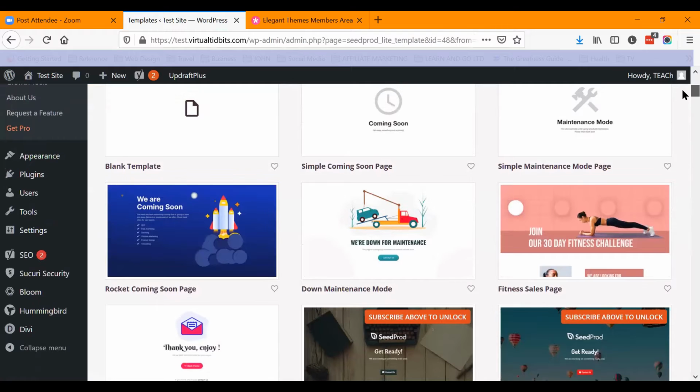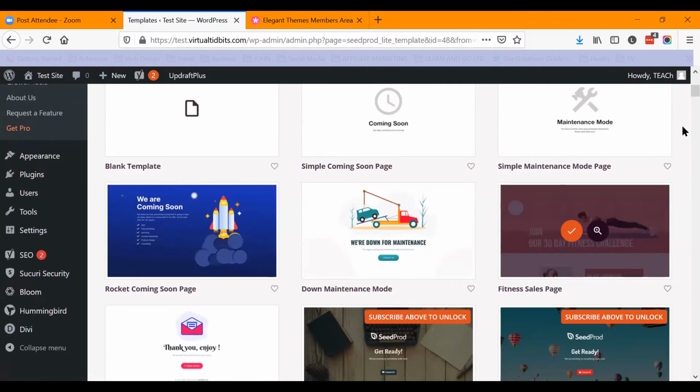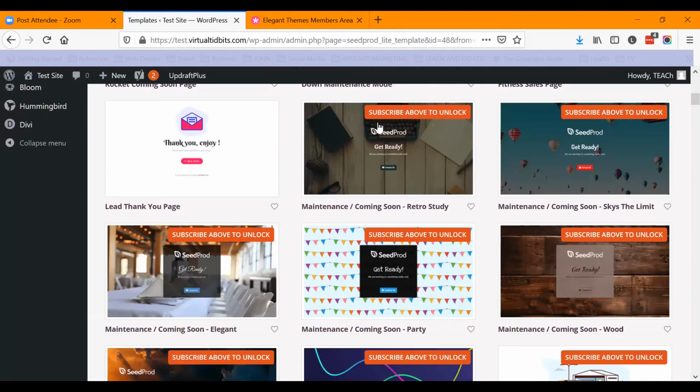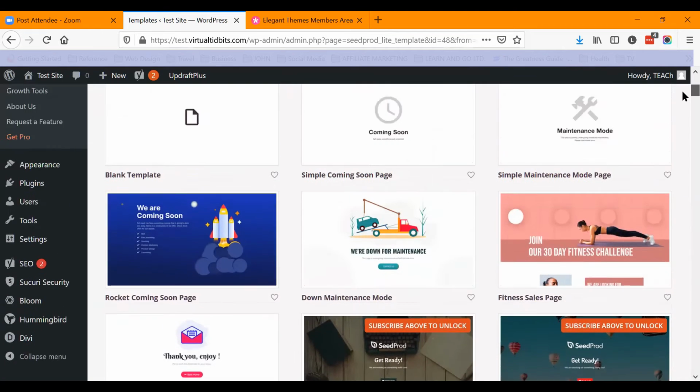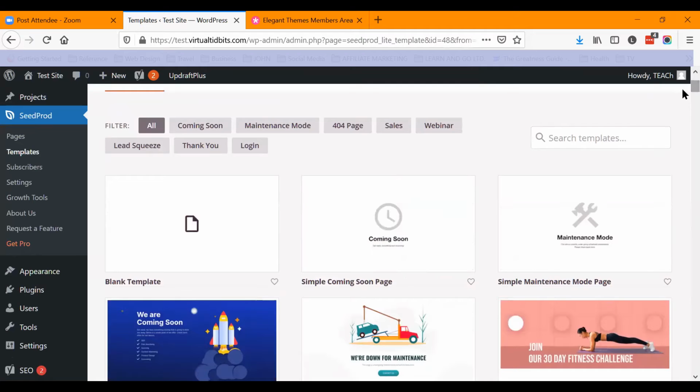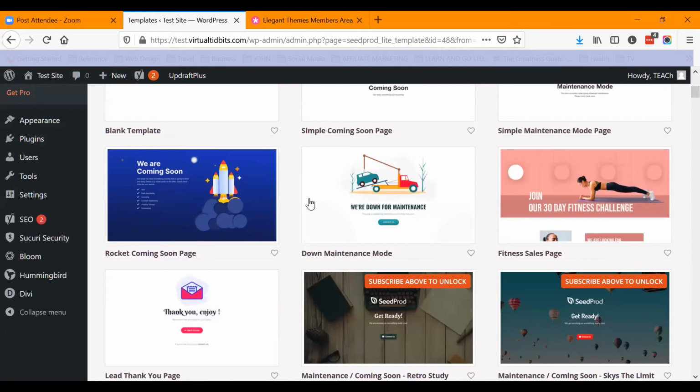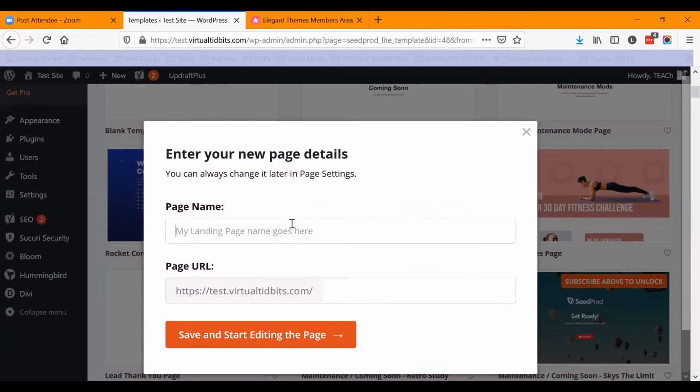And what you can see are simple ones like this, and then others that have a sign like this. So this is for the paid version, and for our purposes, we're fine with just the free version. And let's take maybe this one here, because the website is coming soon. And the title of this page is going to be Test by Virtual Tidbits, and save.